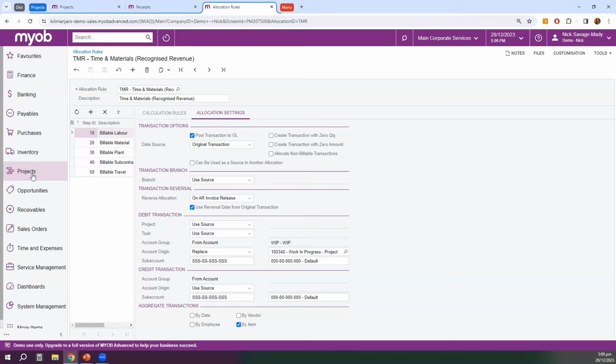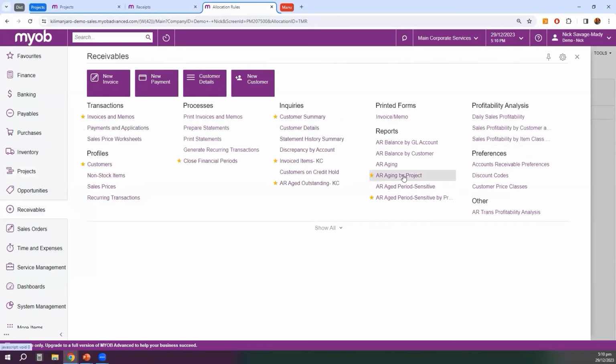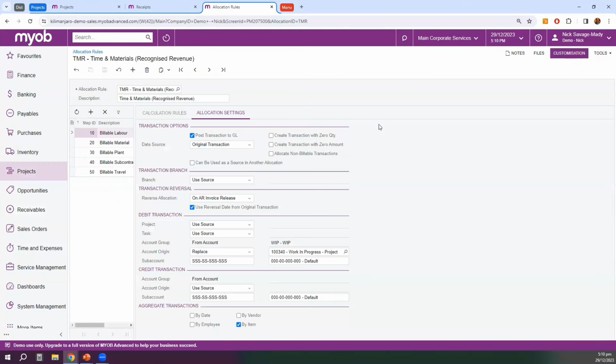And then lastly, in terms of projects, I just wanted to mention a couple of reports. So there's a few reports that have been created. The first one is open documents for the AR side of things. So AR open documents by customer and by project. And also under receivables, we also have AR aging by project and AR age period sensitive by project. So this is something that people have been asking for. So those have been added into the system. So feel free to have a look at those.